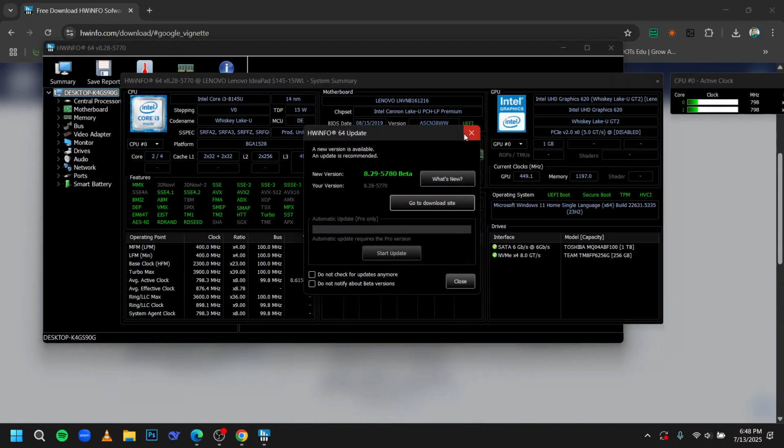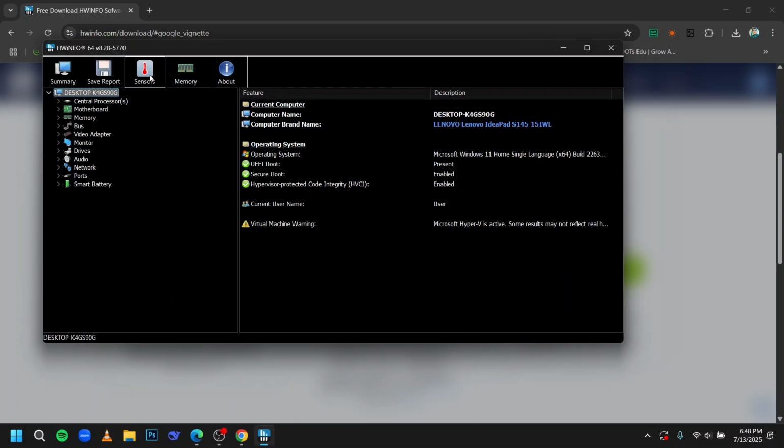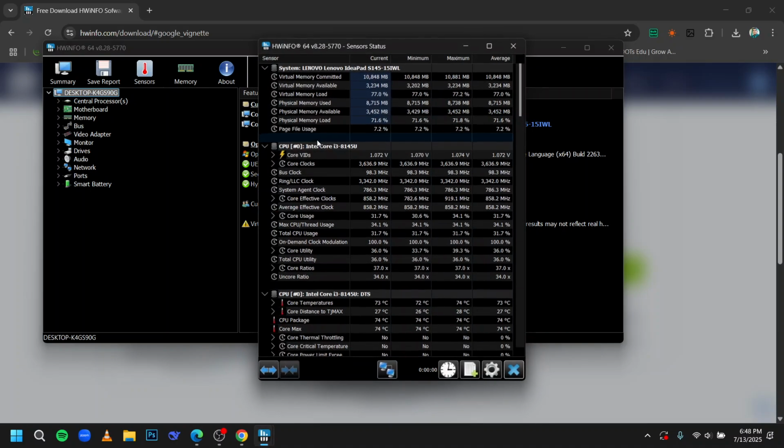Then the first thing you have to do is close this window, then close this window, and then click on the sensors. After that it will take some time, and then here you can see the temperature of the CPU.